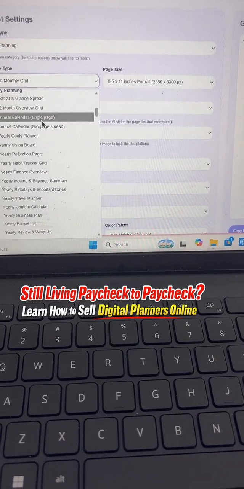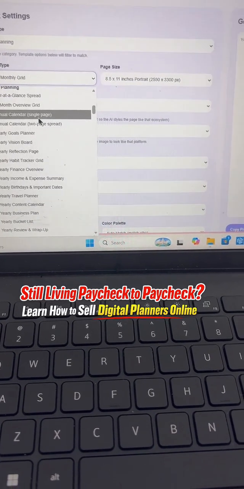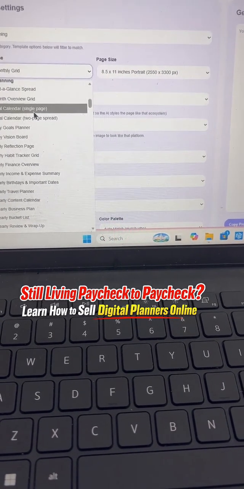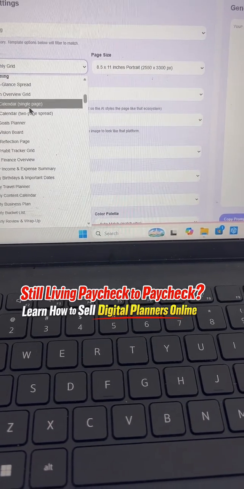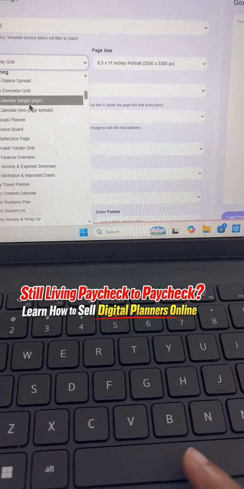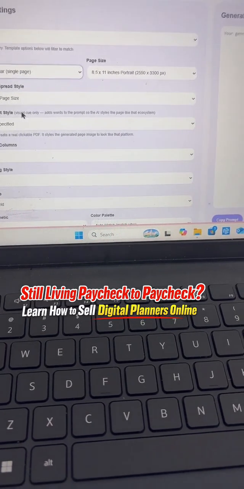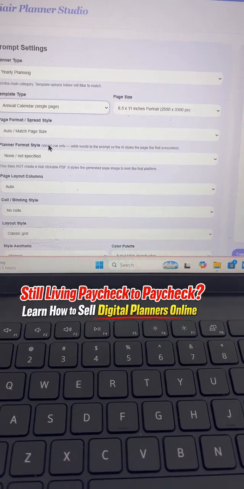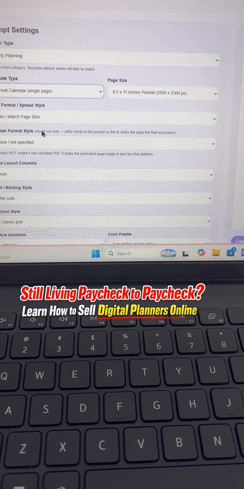I haven't made up my mind yet, so we're going to do both, and then I'm going to see which one I'm going to choose. Okay, so I'm going to do annual calendar single page first, and I'm going to see which one I actually want. Okay, so that is what we're going to do.